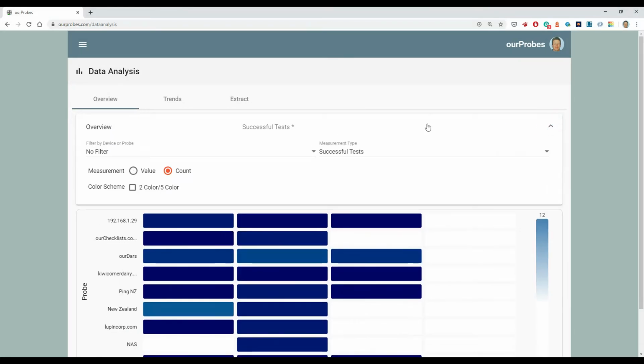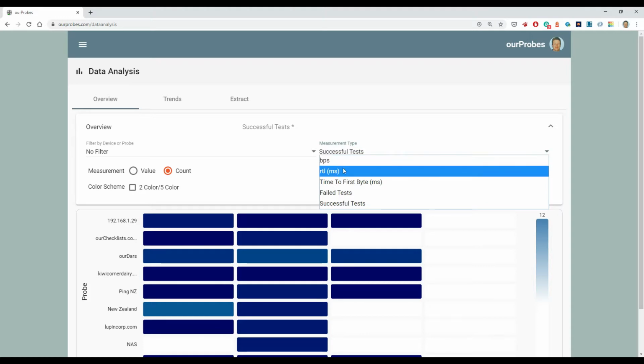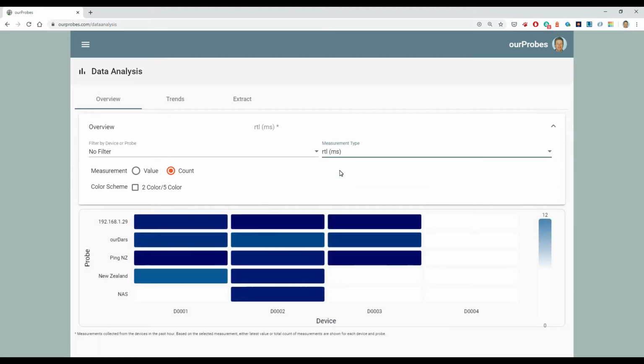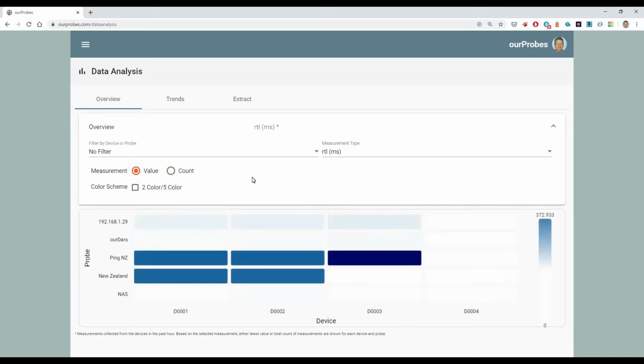Some of the settings you can change here: you can change from, say, measuring successful tests to round-trip latency. I also want to change to value, and one note, when you change to value, instead of looking at an aggregate of the last hour, it just gets the latest value, the latest value that was returned by the probe and device for that combination.